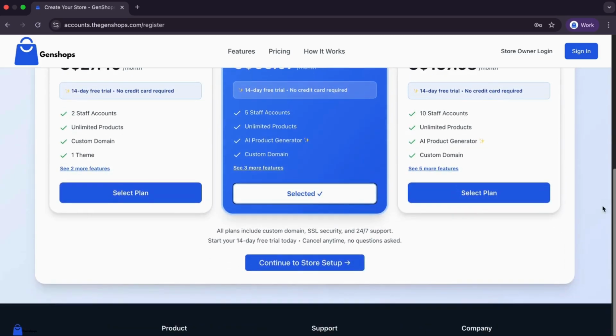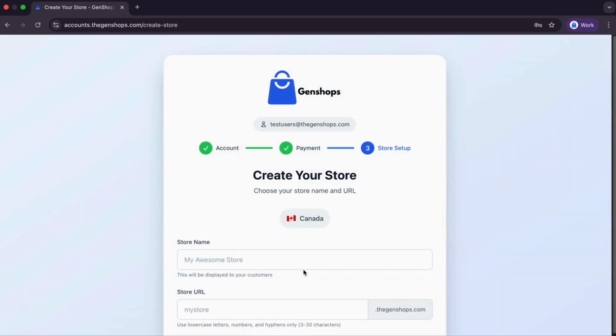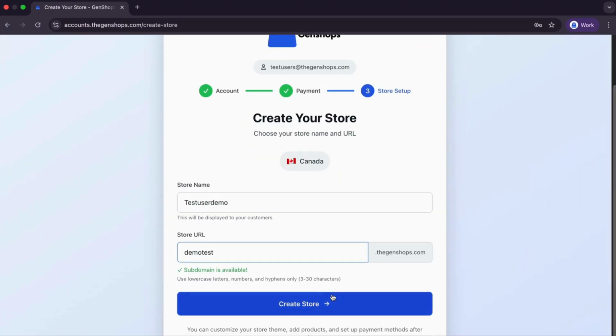Now it's time to name your store. We'll use a demo name here, and then click Create Store. GenShops will now begin setting up your store. This usually takes just a few moments. Once setup is complete, you'll be logged directly into your store dashboard.